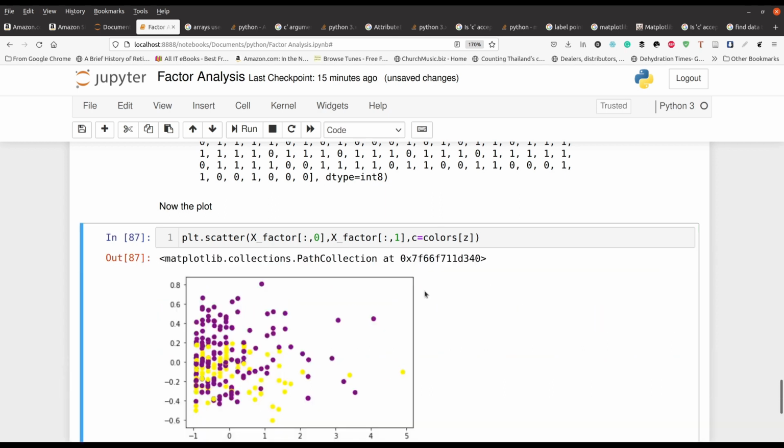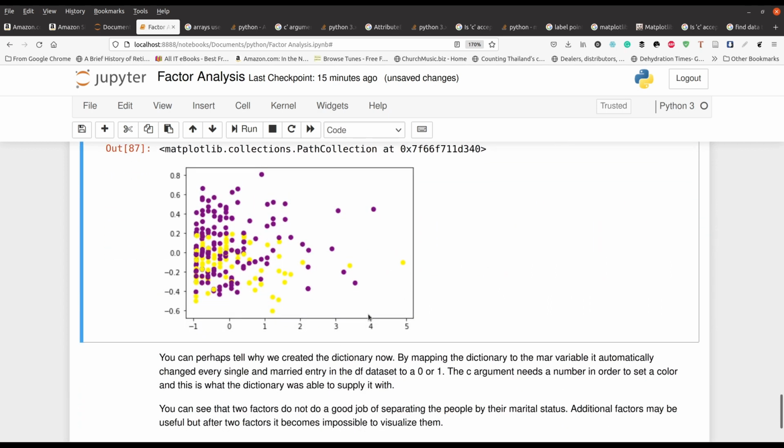All right, and so you can see right there that we have the two mappings. Now, if your factor analysis is doing a good job, there should be a strong separation between or among whatever you're trying to separate. So here, we are trying to separate people based on the various variables that we have. We're trying to separate them by their marital status.